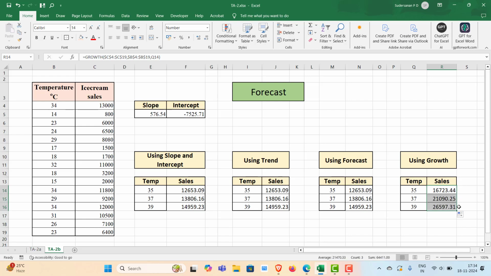So you can see that growth is for exponential variation, so it is producing much higher values than expected. If it's a linear variation, you should get these values, but growth is not suitable for this linear variation of data. It is better suited for exponential variation. When the data varies exponentially, you can use the growth formula for forecasting. Otherwise, if it's a linear variation, it's better to use trend, forecast linear, or slope and intercept to predict the future values. That's all. Thank you for watching.